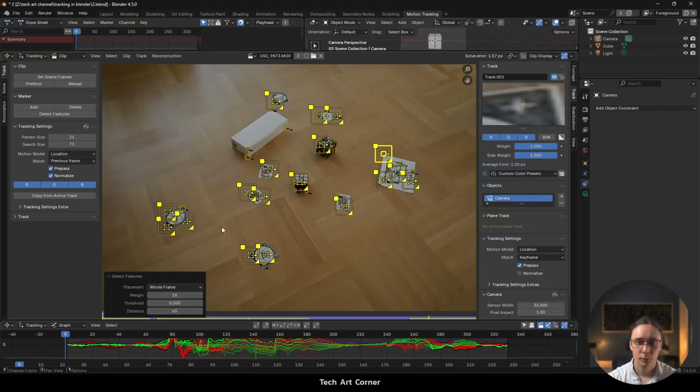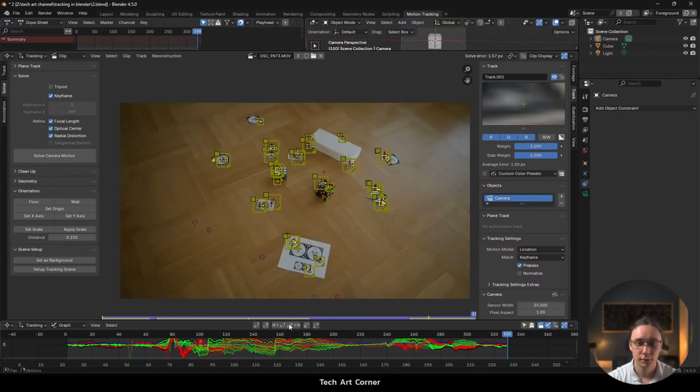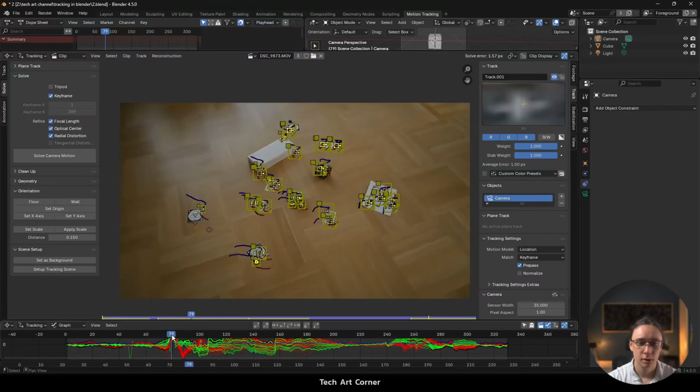And there is not that many of them, so maybe the threshold is not necessary. But we could actually raise it just to filter out a few more. And let's see. We have the new trackers, but of course they are not tracked yet. So let's press track. Let's wait. And some of them got lost because they were occluded by the finger.